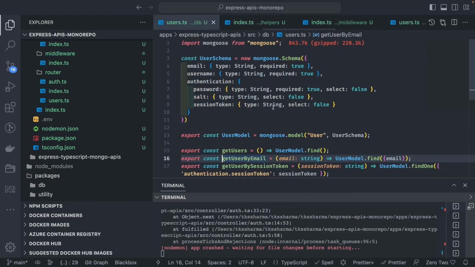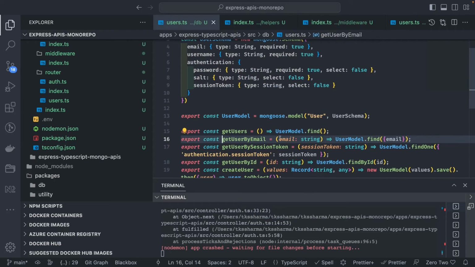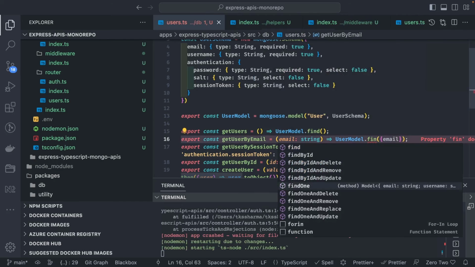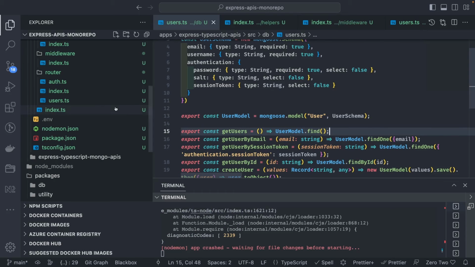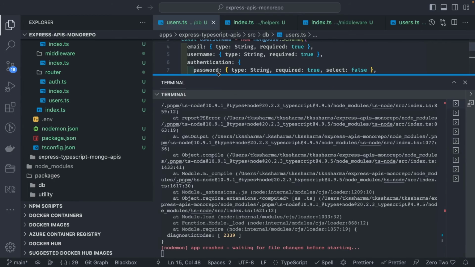Get user by email. So here user dot, it should be find one. Do we have find one? It should be find one. Let's see if it changes something. Then we also need to change it in the register function.